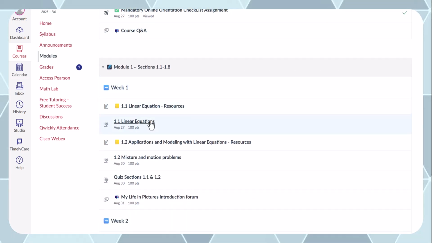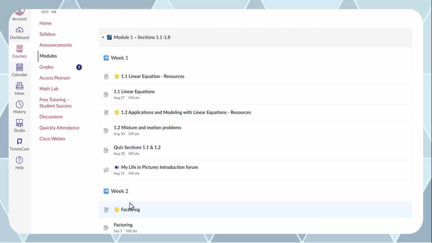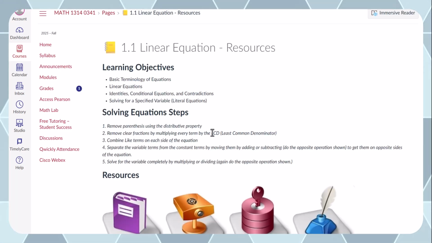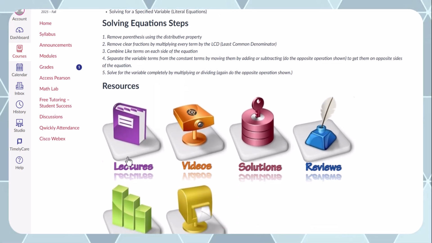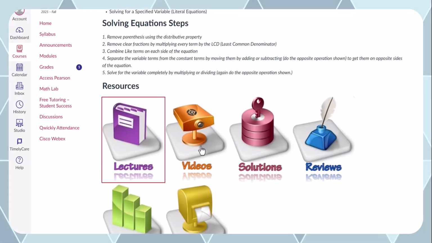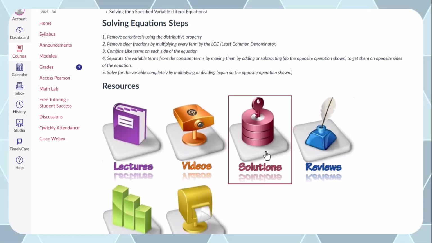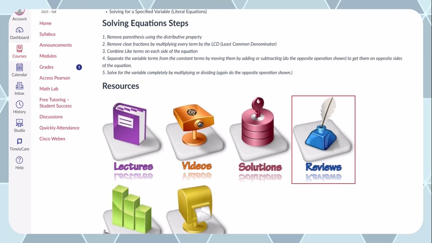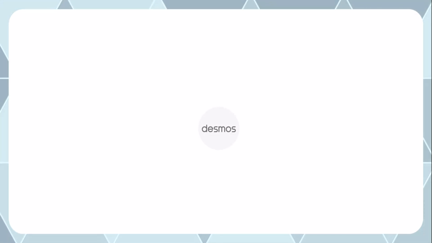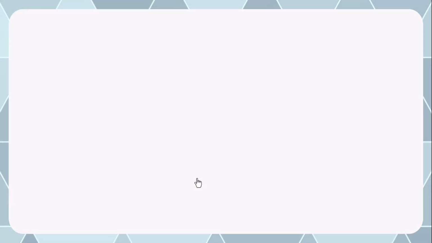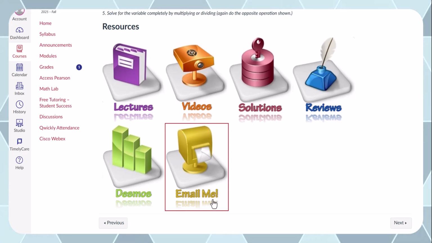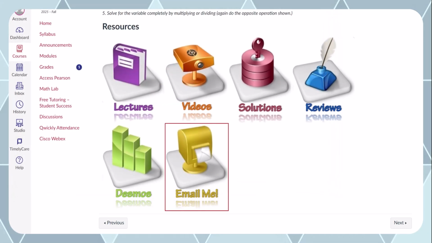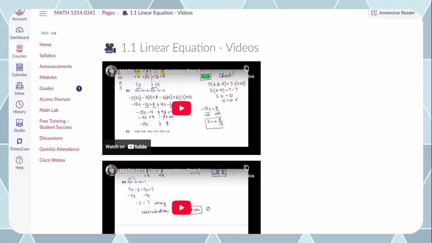Now, how is my class structured? First of all, I have divided it into weekly assignments. And if you click on each of the topics, you will see lectures, videos, solutions, and reviews. I'm going to click open all of those. Desmos is my favorite thing, and you can also email me. The email me link is going to send you to your messaging system to send me an email. Okay, so let me go one by one.